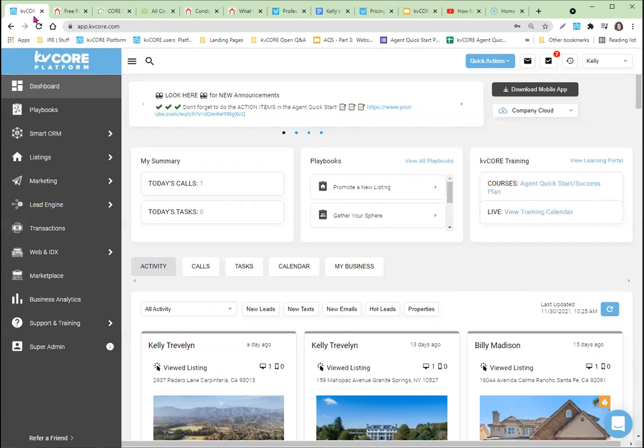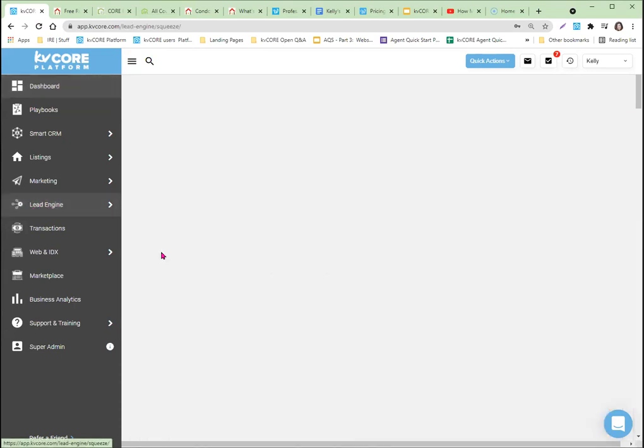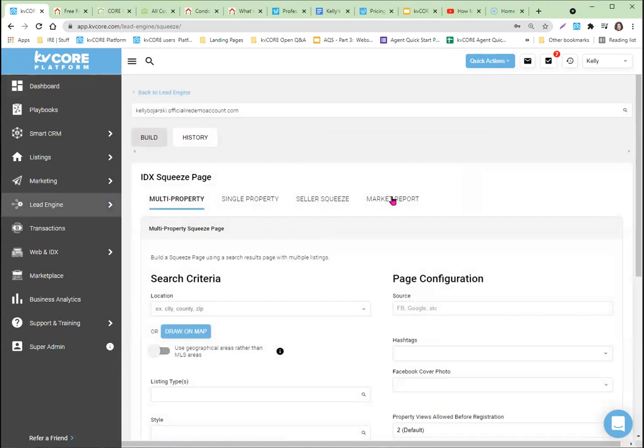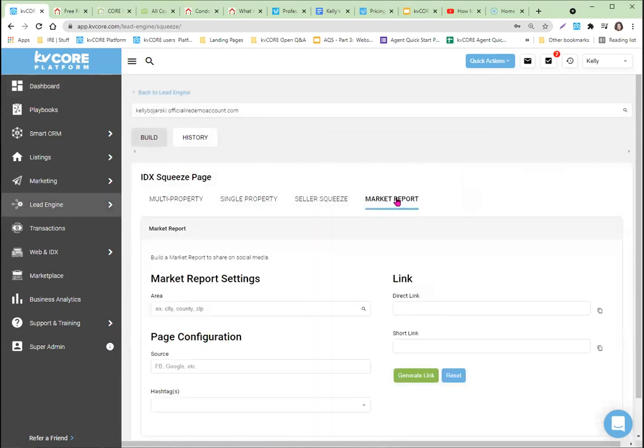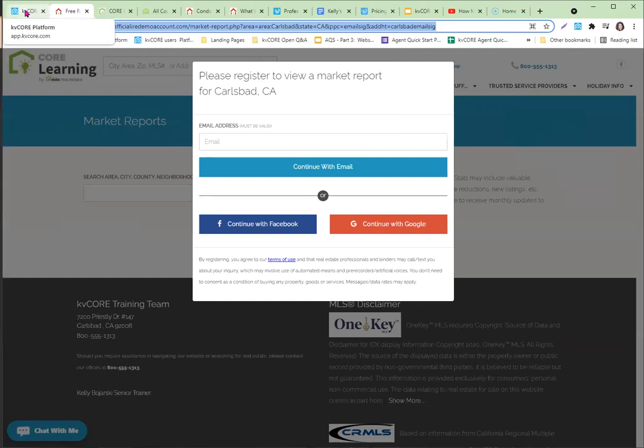What was that sign in to get the report automatic, or did you set it up that way beforehand? I did it through a squeeze page link. I created a squeeze link in the lead engine under build a squeeze, and you have some options. I chose market report. You pick the area, add your source and a hashtag if you want one, and then just click generate link, and it pulled up a link. This is the actual link that it created, this one right here. And then I used this link and I added it into that hyperlink, Janet. So hopefully that helps.